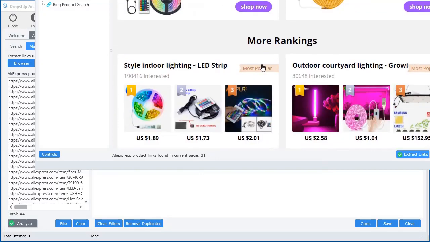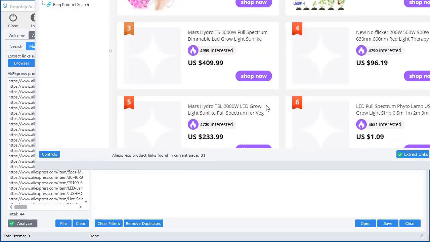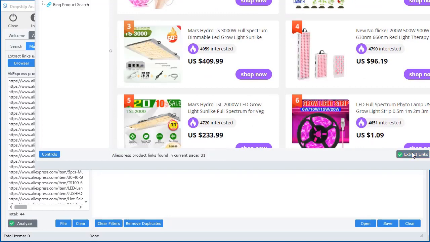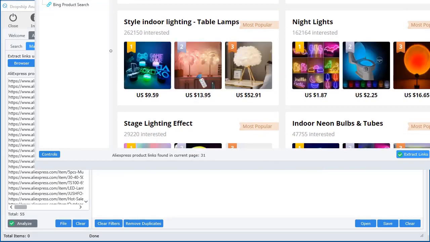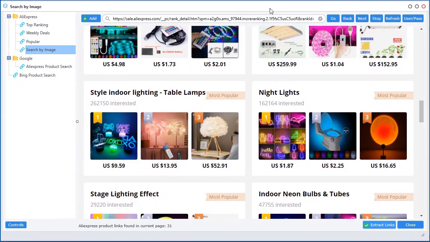So you could see just how fast. Let's take a look at the outdoor lighting, another 31. Boom, I just put it down here. So you could see just how fast it is to extract products that you can analyze in the Dropship Analyzer.